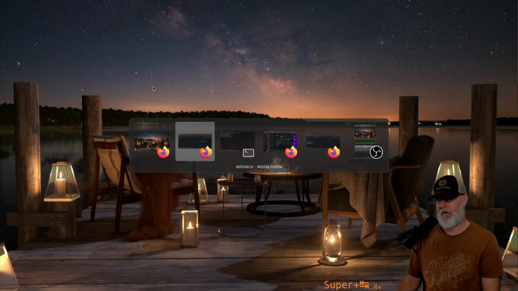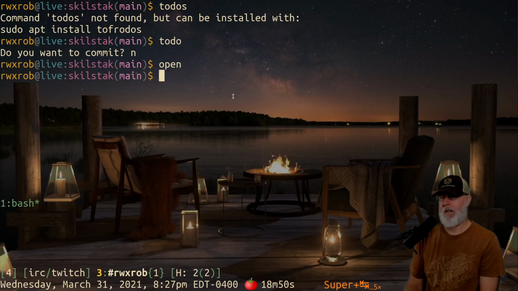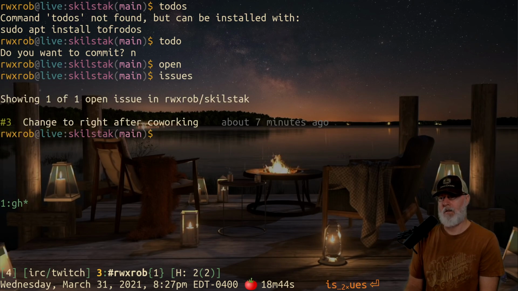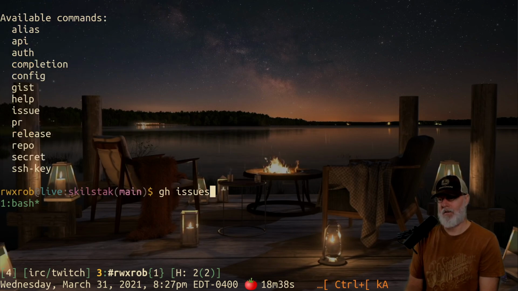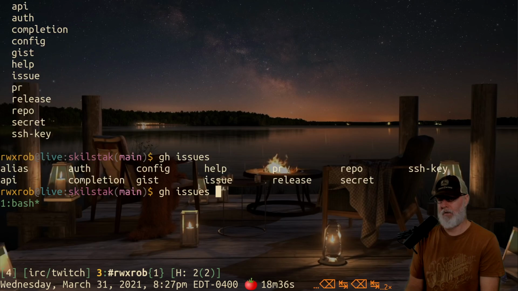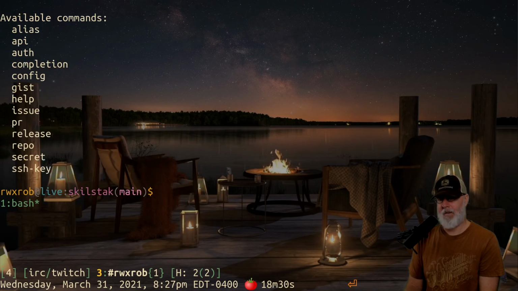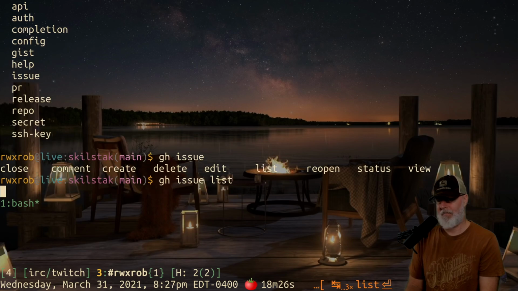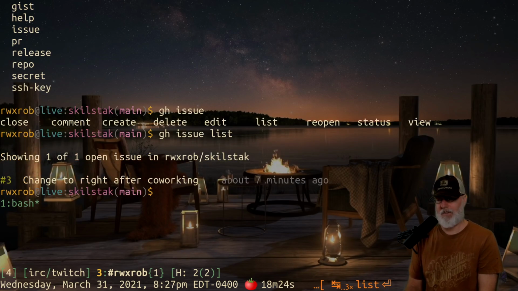So now we'll go back here to the command line, and I actually need to do some work here. So I do have issues. So that's actually just gh issues, right? That's gh issue list or whatever view. I can't even remember. I think it's issue list, right? Yeah. So gh issue list, which is annoying.